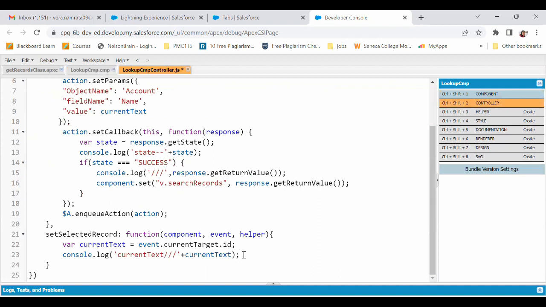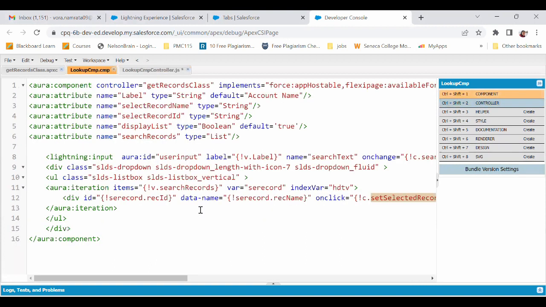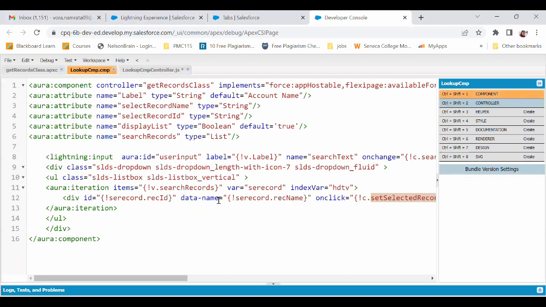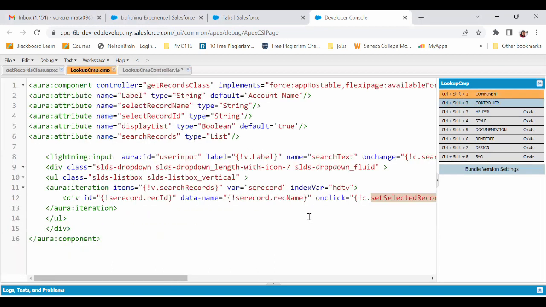Okay. And next is this one, variable name val. Now this would give me event.currentTarget, which is again the same field. But this time, instead of getting the ID, I'm getting dataset.name. This is the syntax. So here we have data name, right? So whatever value is there over here will get displayed here. So let me actually show you what I'm trying to say. Let's hard code some value. You will understand.